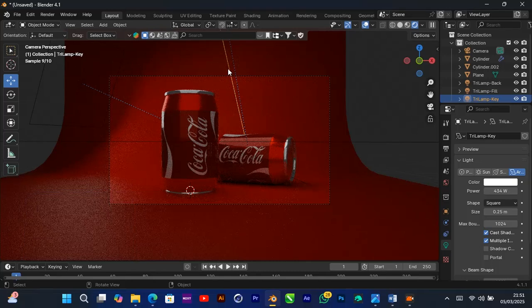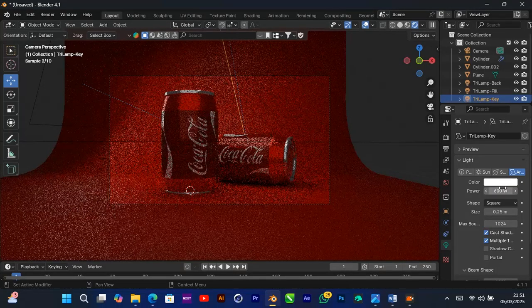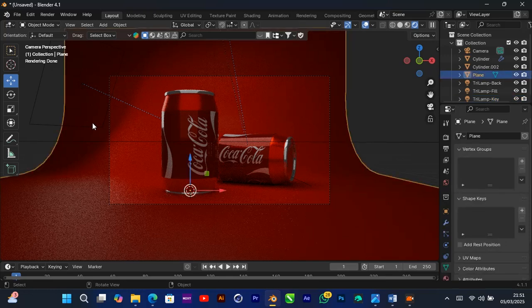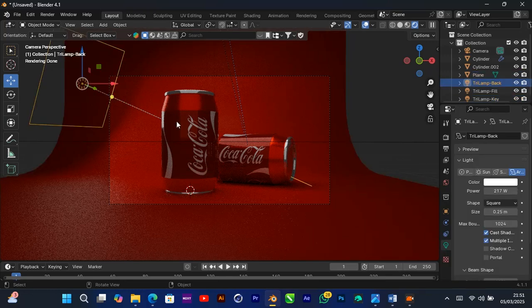So I'll select the top one, then I'll increase it to something like, let's say 600. Then I want the light to brighten along the edges of this can. So I'll select this one, then I'll increase the value. So that is why I intentionally place it around this side, to increase the value to something like 1000 and see what will happen.